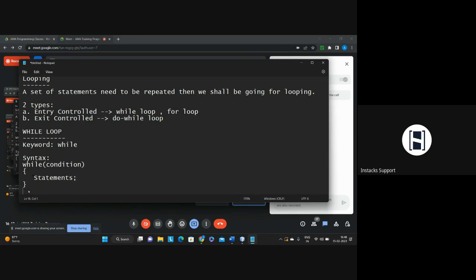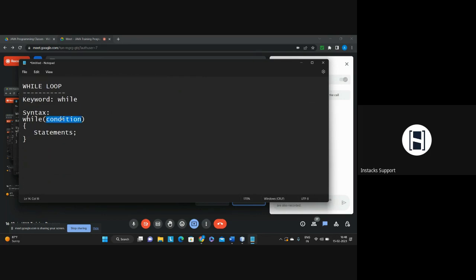So how is this going to work? First, the condition is going to be checked. So step one: the condition will be checked, or we say the condition will be evaluated. The control flow will go in two ways. If the condition is evaluated and it is true, then step two: the body of the loop will be executed.